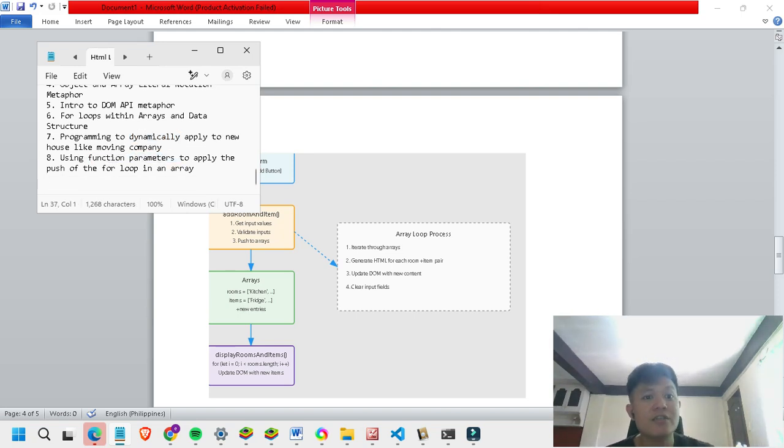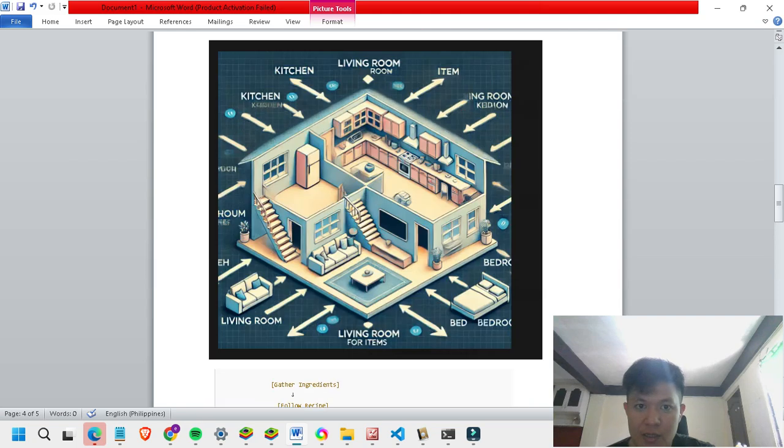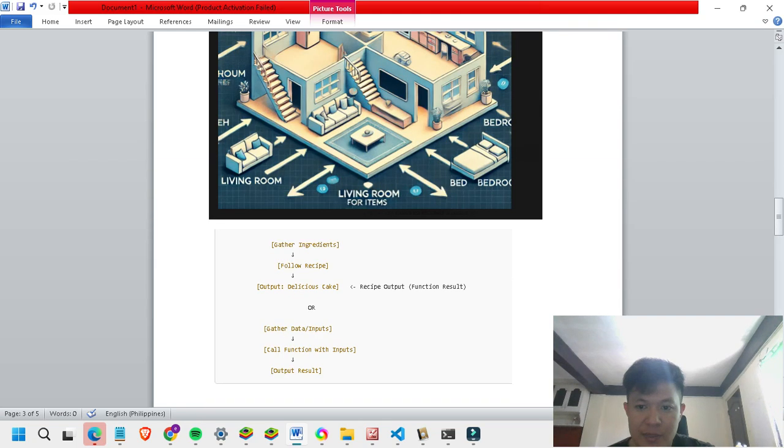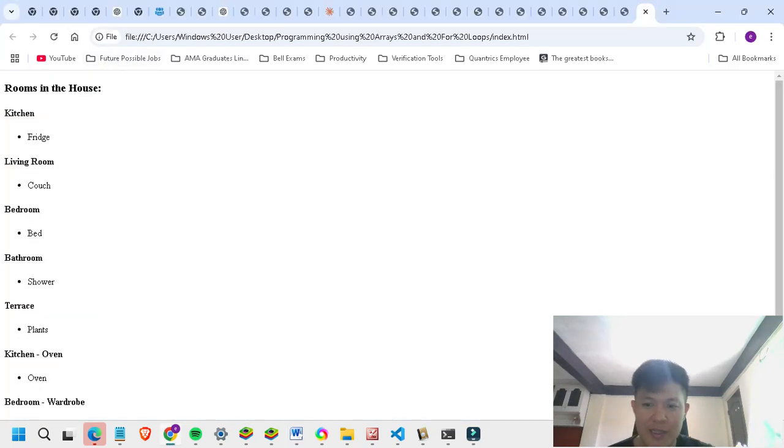Using function parameters to apply the push of the for loop in an array. So remember, we dynamically changed the loops inside an array to change something on the screen. Imagine doing that over and over again. But instead, we can wrap those arrays and loops in a function.